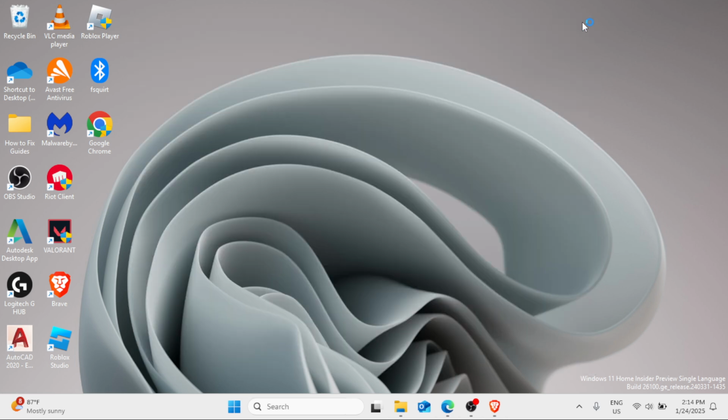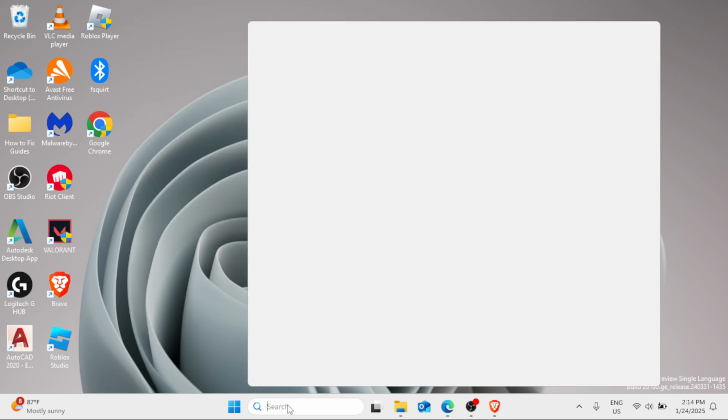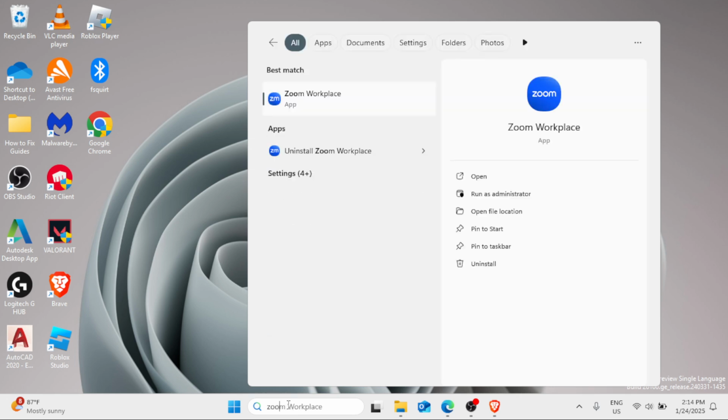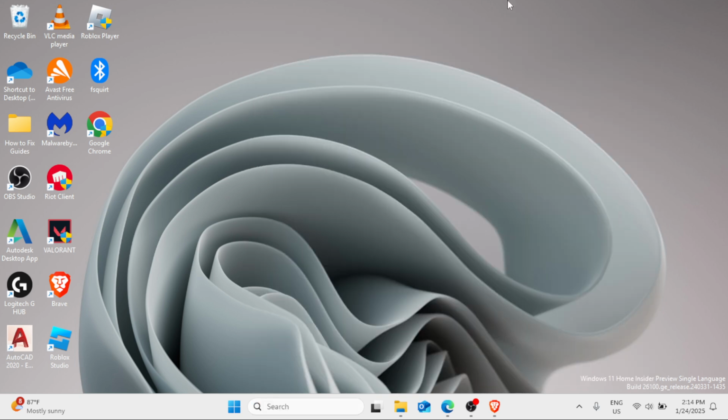application for your Windows. Now, how can you confirm that you have installed the Zoom Workplace? Just simply type in the Windows search bar Zoom and that will appear as an application under the best match. So the process is just very easy and I know you can do it too.